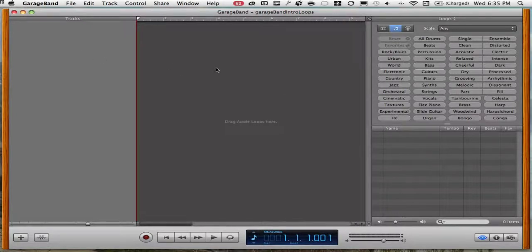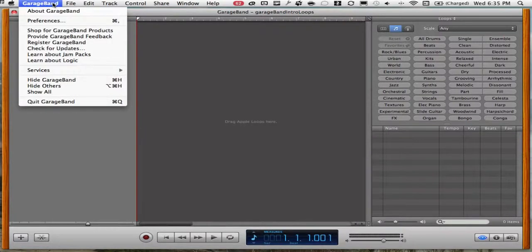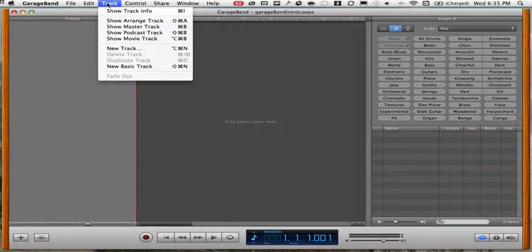So if I do that, it says here to the left tracks, but there's nothing down below it. I have to create a track. Several ways I can do that. One is I can go up the text menu up here and go to where it says track and then hit new track.